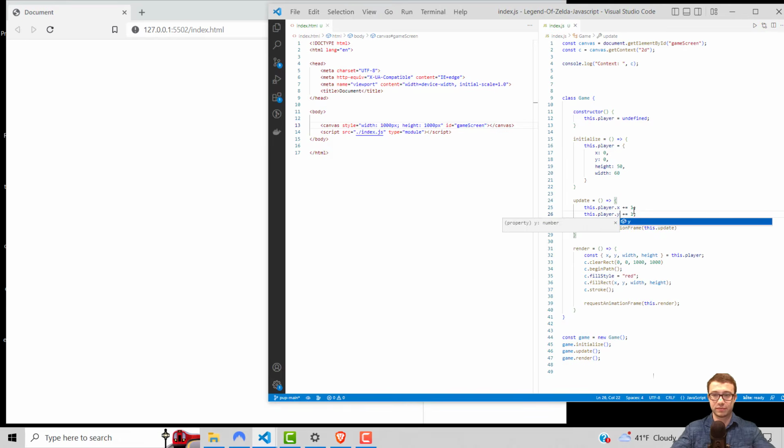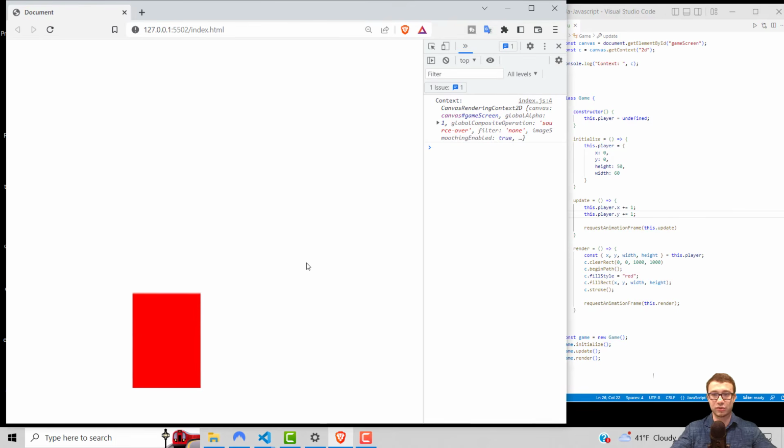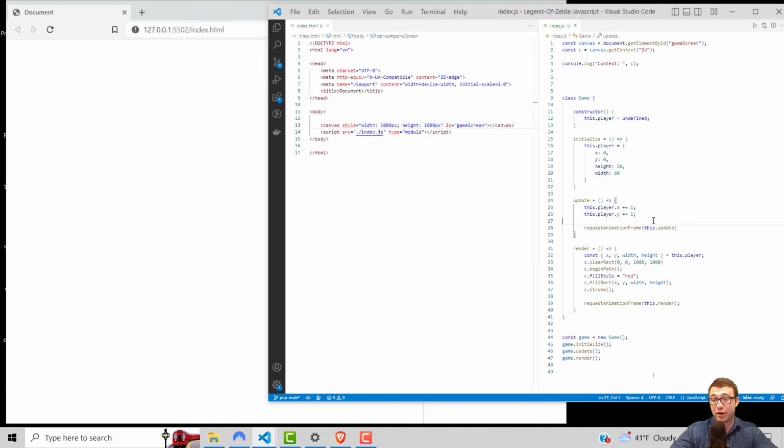Let's see how that looks. Oh, now it's going at an angle. But that's not very fun. We want the players X and Y to move based on what the user inputs into the keyboard, right? So I'm going to show you now how we're going to handle user input to move the player.